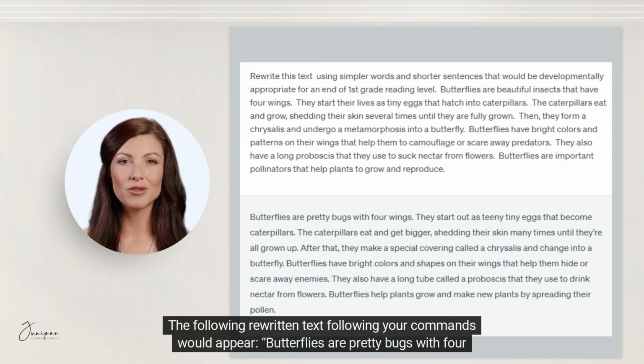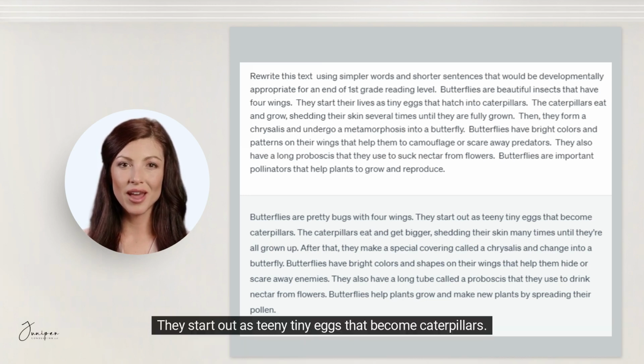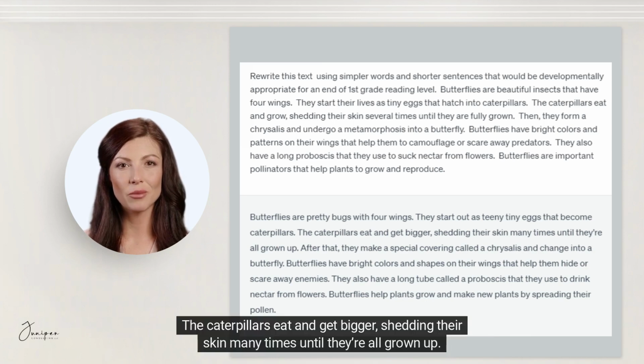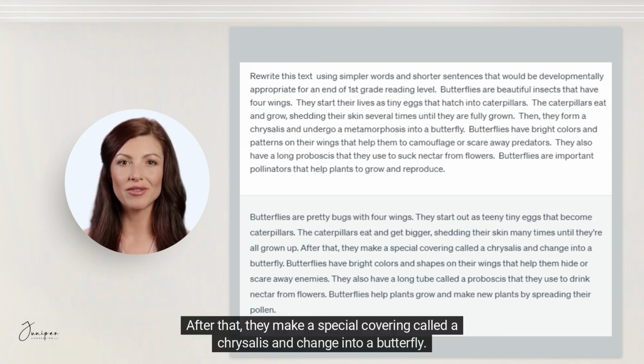Butterflies are pretty bugs with 4 wings. They start out as teeny tiny eggs that become caterpillars. The caterpillars eat and get bigger, shedding their skin many times until they're all grown up. After that, they make a special covering called a chrysalis and change into a butterfly.